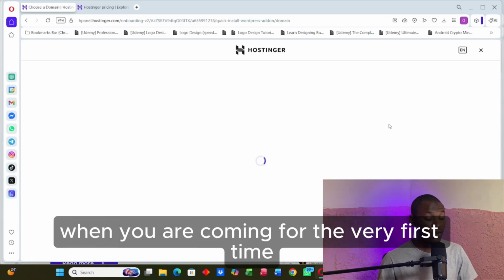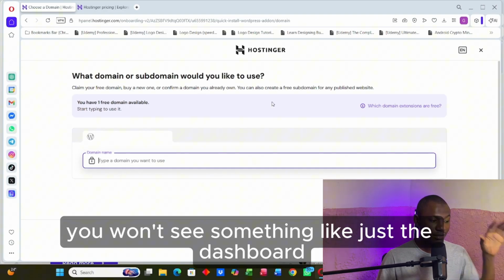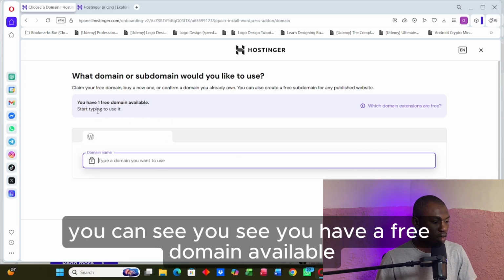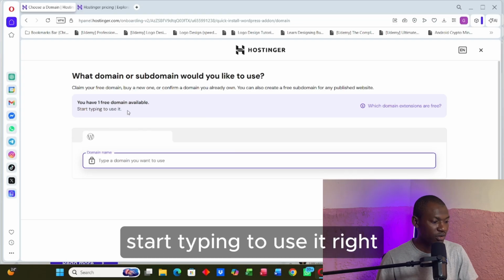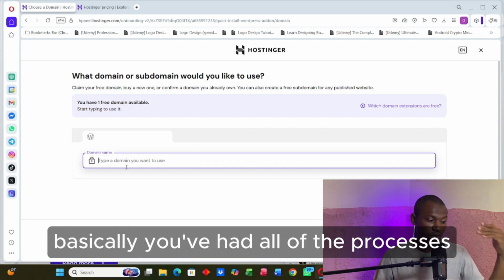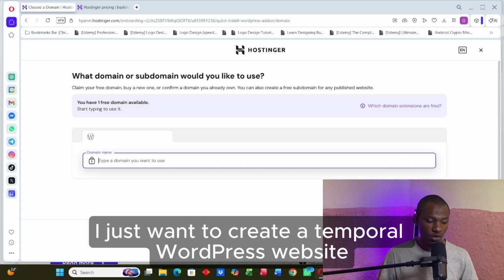But when you are coming for the very first time, what you are going to see will be a little bit different. You won't see just the dashboard the way it's showing here. You can see it says you have a free domain available, so start typing to use it. But I don't want to use the free domain now. Basically, you've heard all of the process. You are going to get all of these things when you purchase for the very first time. Even when I made the purchase of this hosting, I didn't get to use the free domain that was given to me. You see now they want me to claim it, but I don't want to claim it right now. I just want to create a temporal WordPress website.